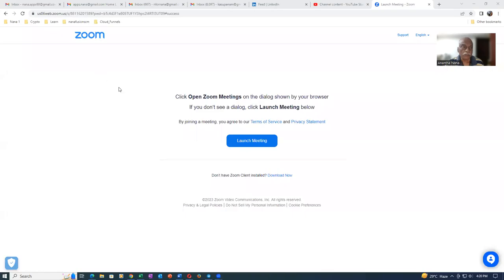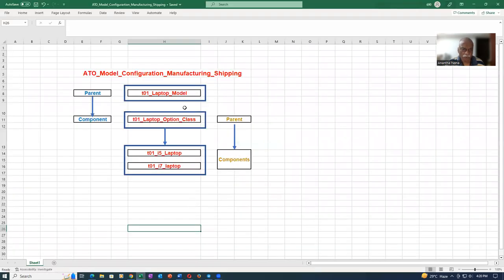So let us now see. This is a very simple model, and it is almost the same as anything. So let me go and share the screen. I'll show you. So we have a laptop model.